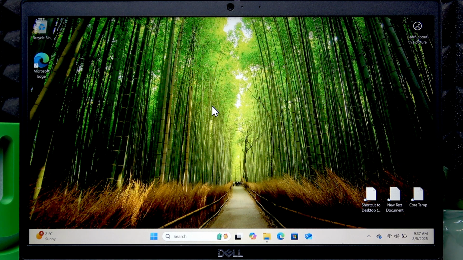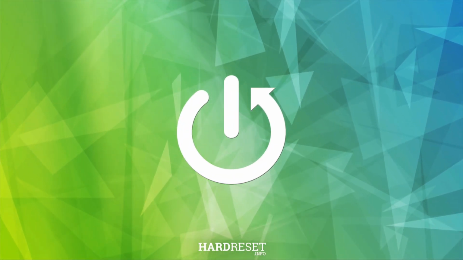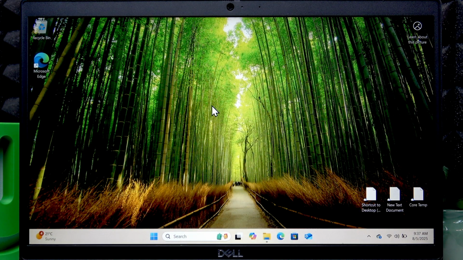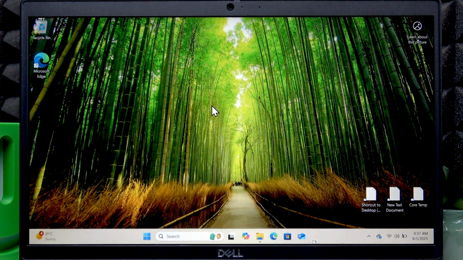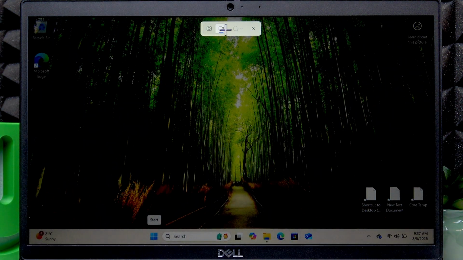Welcome, in front of me is DELL Latitude 3520, and in this video I'm going to show you how to record screen on this laptop. So in order to open the screen recording menu, you can either use a combination of Windows plus Shift plus R buttons, or alternatively you can press print screen button and then switch to the record option right here on this bar.